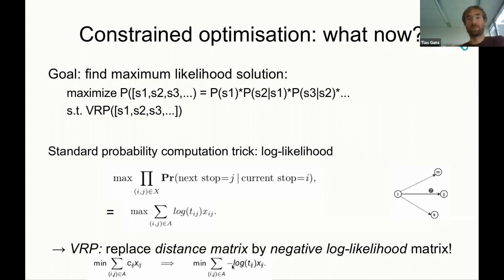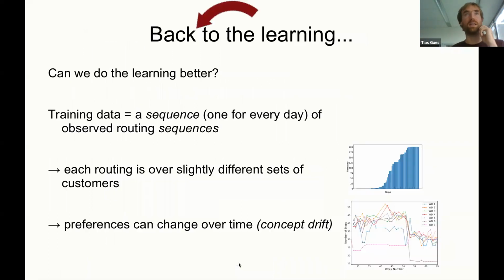All right. So what's beautiful about this is that you can use any vehicle routing solver. All you have to do is estimate the probabilities and plug in the minus log probabilities as the costs, as the distances, in this VRP solver. Okay, but we shouldn't stop there. We can do the probability estimation with counting, but is this the best thing to do?